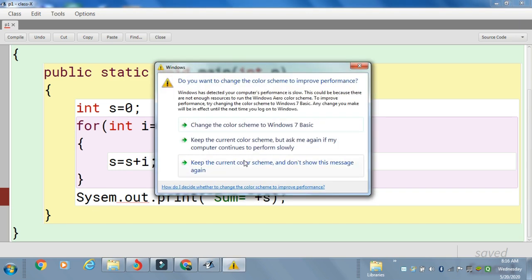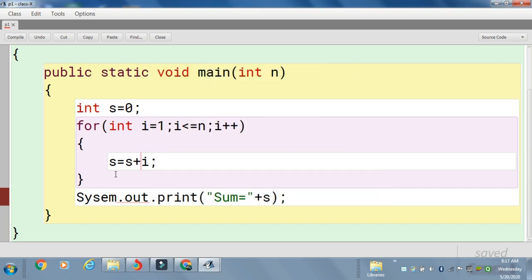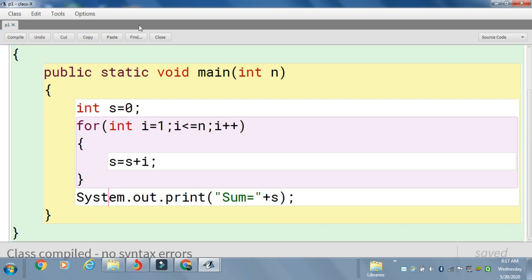Then finally System.out.print. The System spelling you can see here is wrong, so let me correct it. S-Y-S-T-E-M, System, where S should be capital. System.out.print. Let us compile now. No syntax error we got.